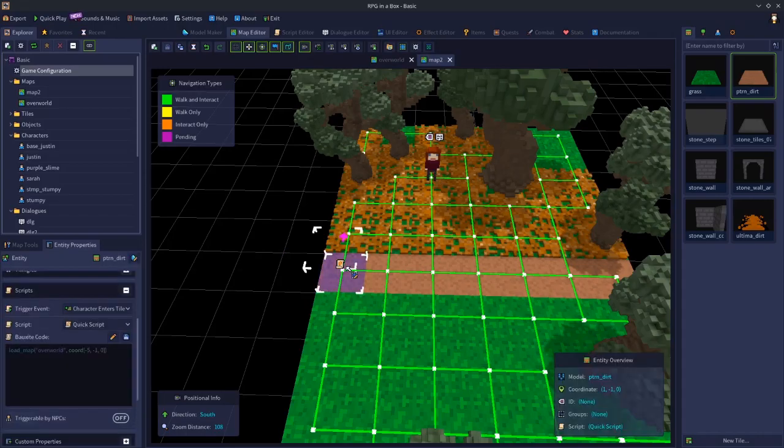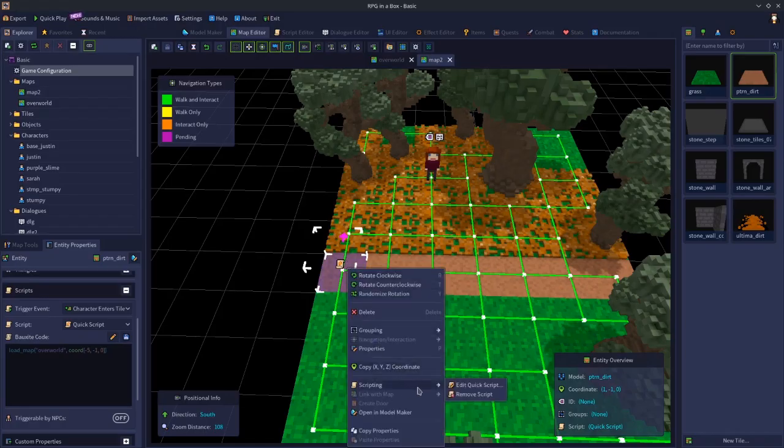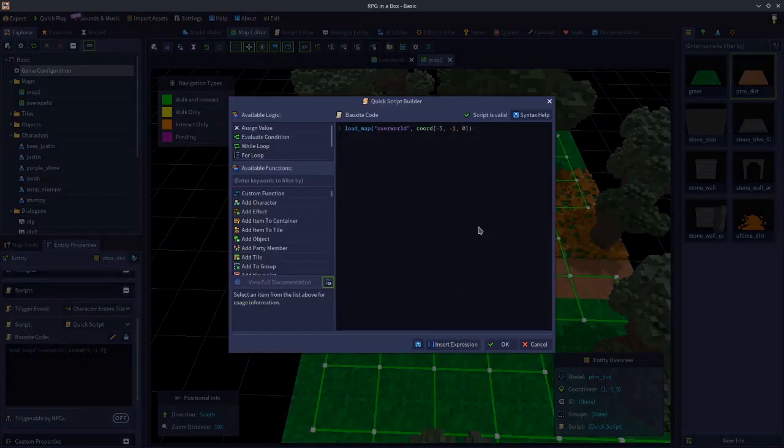Then what I'm going to do is select this tile where we leave this map and load into the other map, and I'm going to edit. So I'm going to right click on it, go to scripting, go to edit quick script, and I'm going to edit the script that was created by the level transition option to further add some more to this. So before we load map, we want to check that global property. So if global property is following equals true, then.